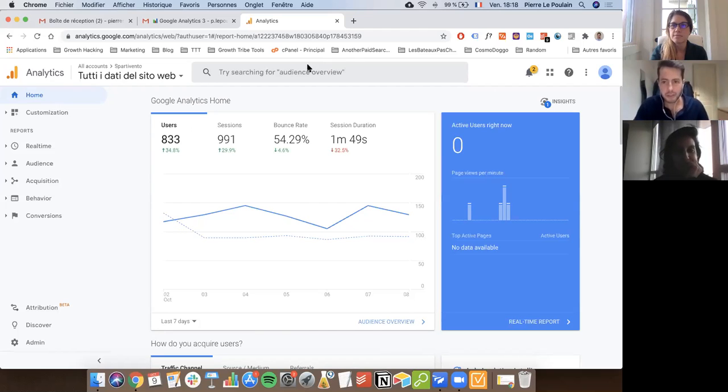So once you create your Google Analytics account and once you've implemented it on your website, you're going to arrive at this screen. As you can see here, it's called Home, and it shows you basically what happened in the last 7 days. So you can see the number of users you get, the number of sessions. A session is different from a user because one user can have several sessions. One user can go into your website, leave, and then go back again onto your website.